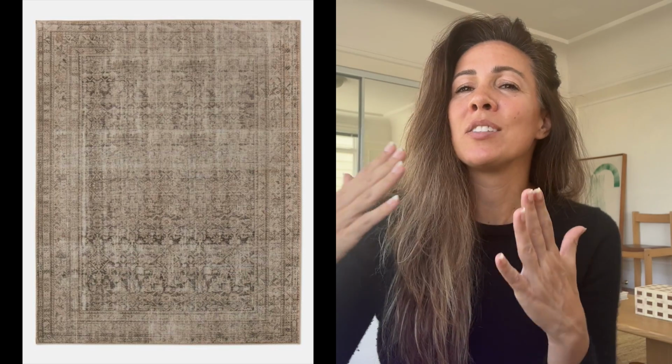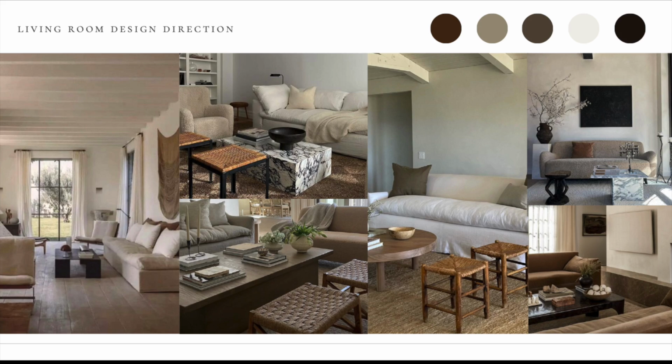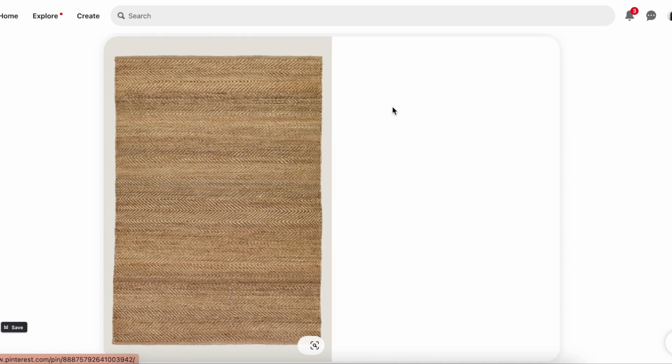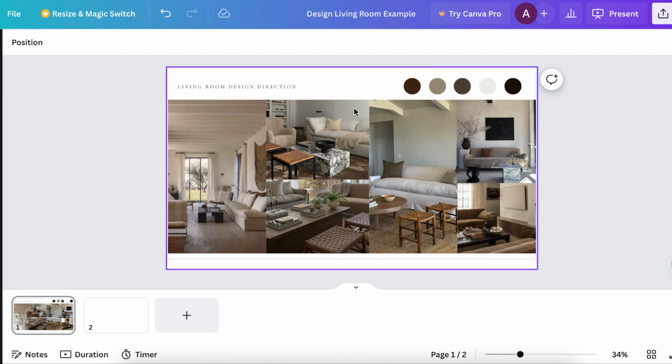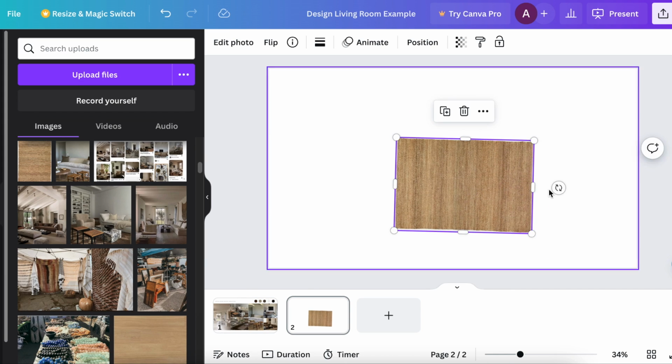A vintage rug is worth the investment because it brings in authenticity, it's one of a kind, and it brings in color and character into a space. But if you're on a budget, doing a large natural fiber rug is the way to go. You can bring in vintage items into other areas of your home, such as the accent pieces. In my design direction, I have imagery with a natural woven rug or a low pile neutral rug, so I'm going to source a jute rug for this design. Next, I'm going to choose the major pieces for the space.